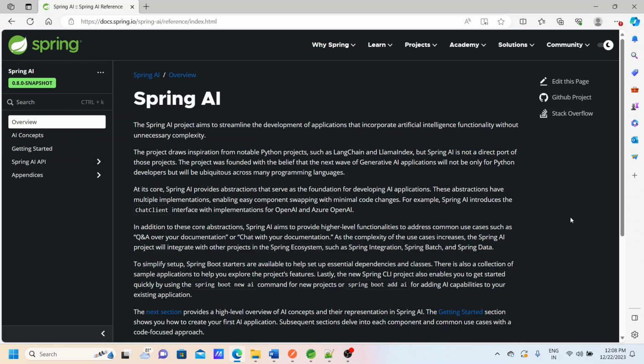In today's video, we will discuss Spring AI. In the Spring community, they came up with a new project called Spring AI. We will quickly go through their documentation and how this can be used in a component to develop AI-based applications. Basically, Spring AI is an abstraction that will help us implement our own AI-based applications. These abstractions have many implementations which will help us swap between multiple components.